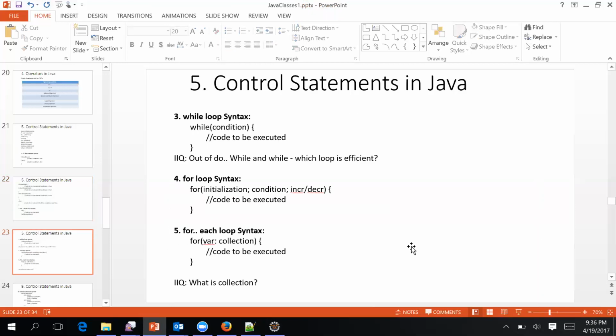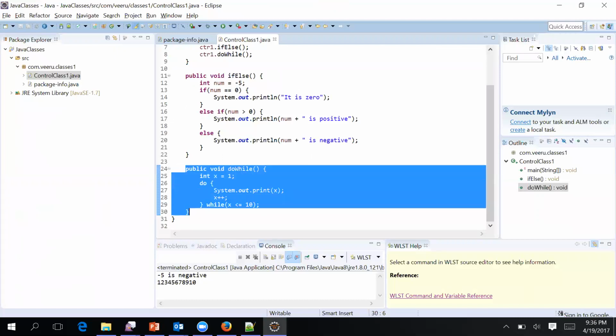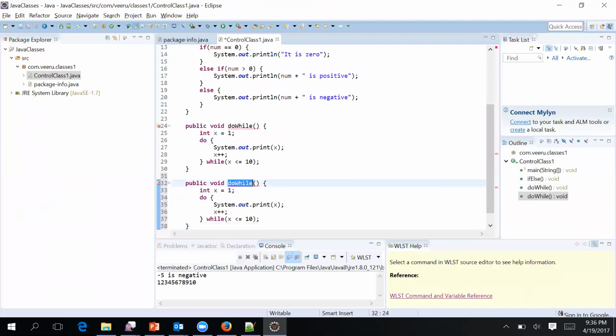Next, coming to the for loop. The for loop also has the initialization, condition, and increment and decrement operators. If you want to print the same thing in Eclipse from 1 to 10, you need to create a for loop test. So what you need to do here is use a for loop.